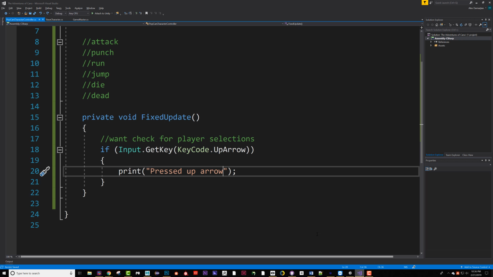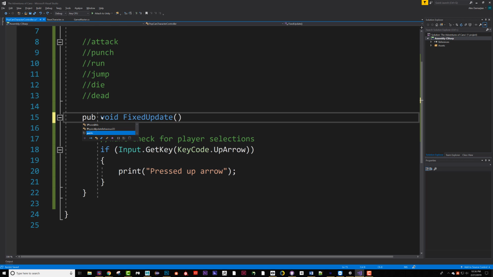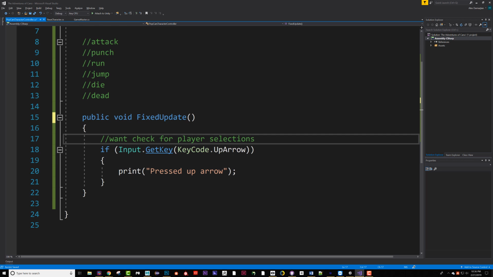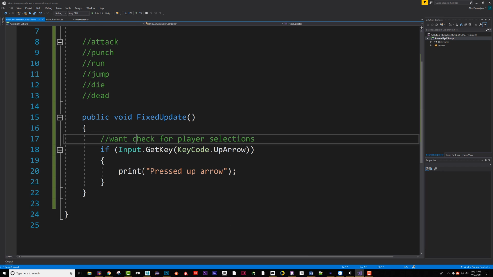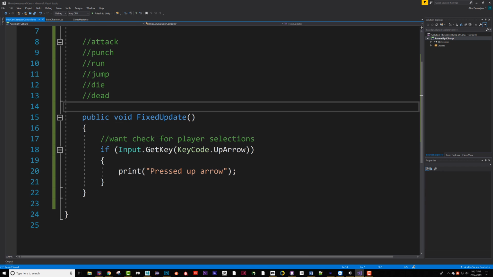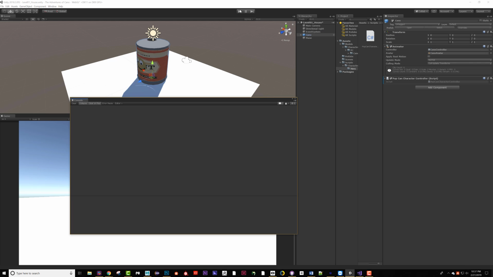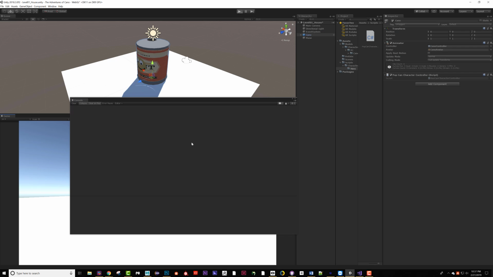So I figured out what the issue is. This is marked as private. It needs to be public in order for our inspector to read it. So let's go ahead and try that again. Just so you know, if you need to, it's public void FixedUpdate. If we push our up arrow, let's see what happens. So I'm going to press play here, and now I press the up arrow on my keyboard. You can see it says pressed up arrow.